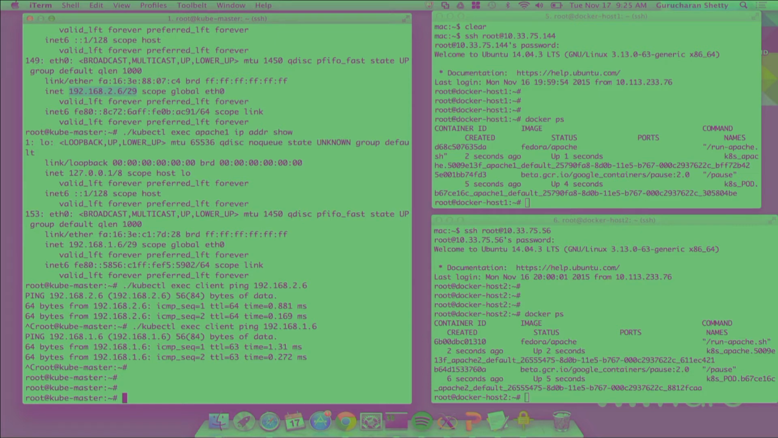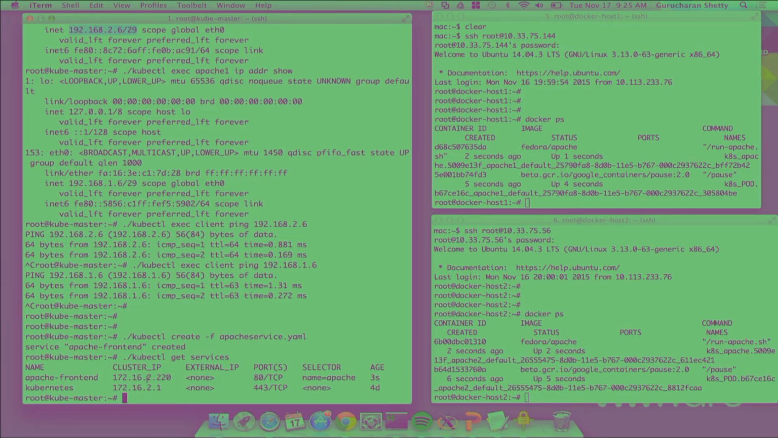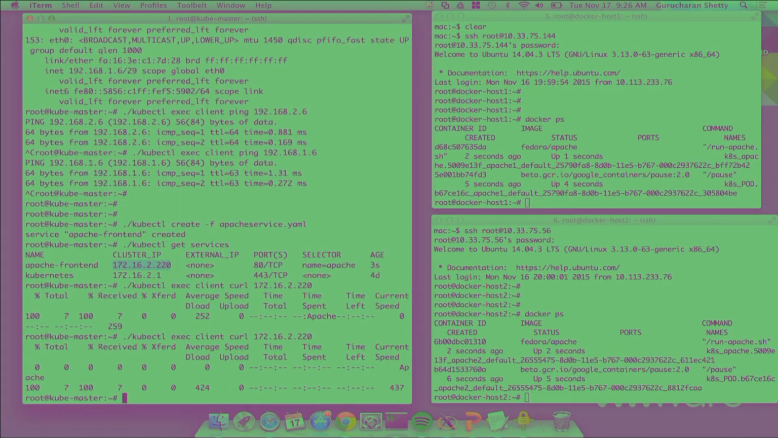As I mentioned, pods can be created and destroyed, so you really need a service. So I'm going to create a service which gives me a virtual IP address. I have something called Apache frontend, which has a virtual IP address, and my client should be able to access the pods just using that. There is a load balancer, and it will just balance the traffic to your backend web servers.